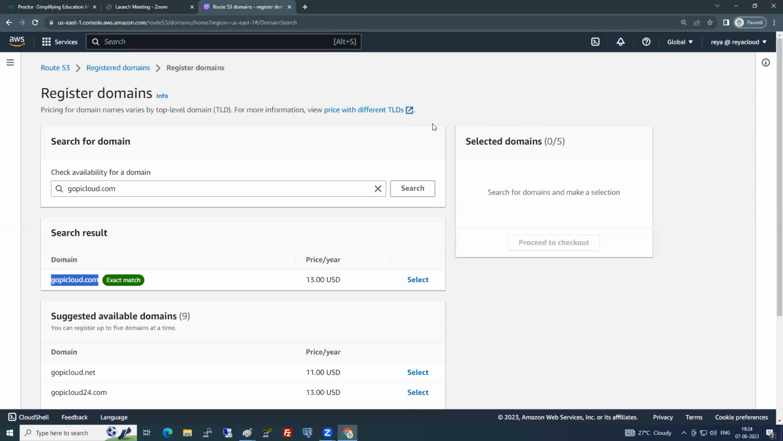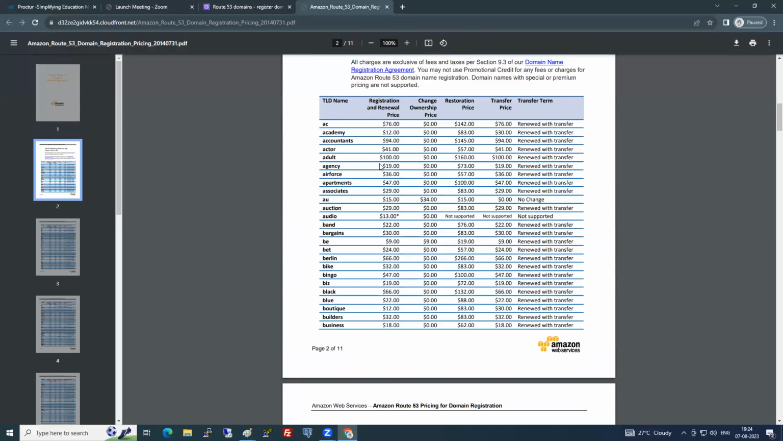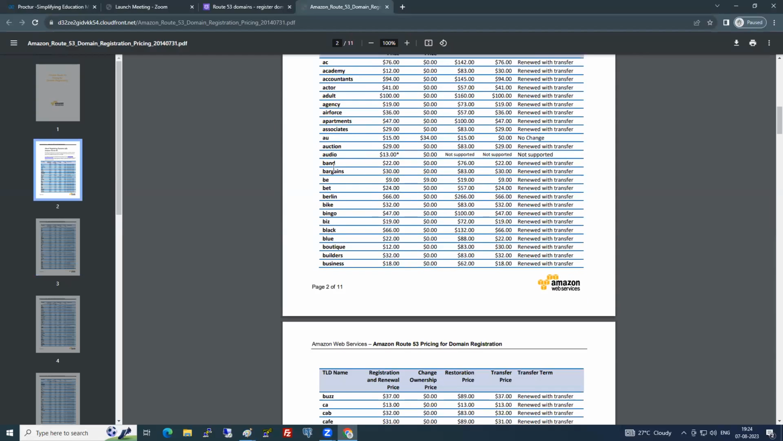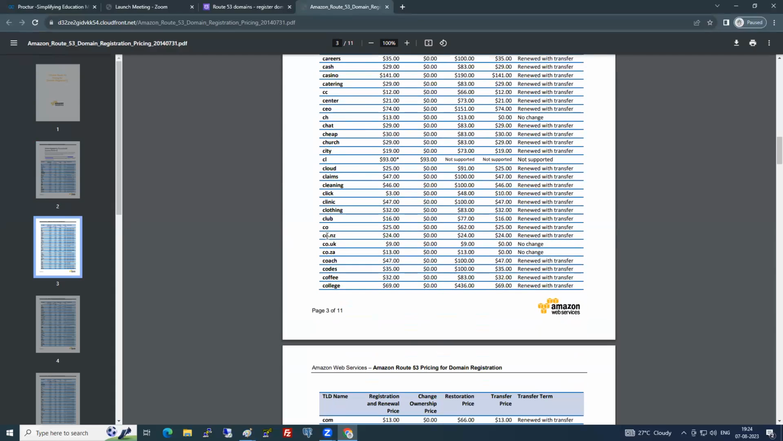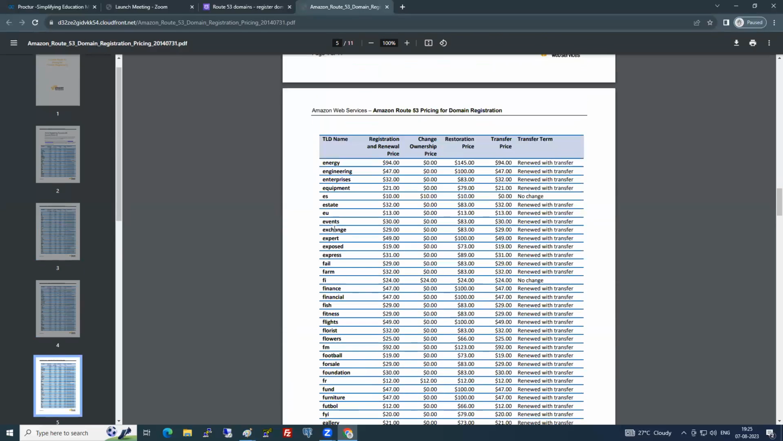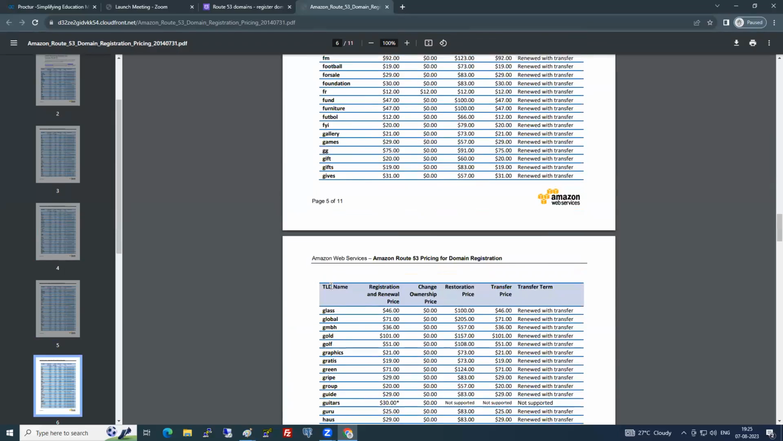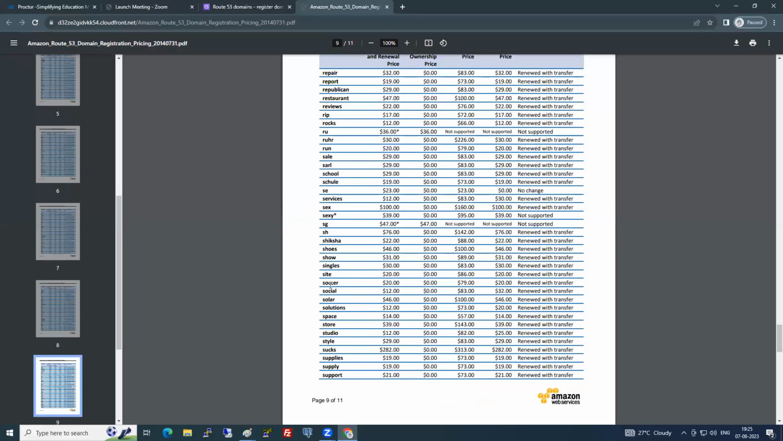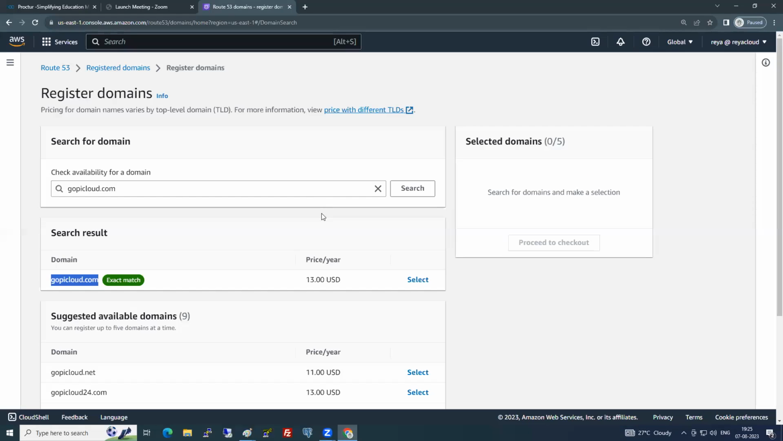So guys, you have so many top level domains, priced with different TLDs. If you open this, there are so many: .ac, .click, .com, .co.uk, .dog, .education, .eu, .fi. Based on your requirement, you go ahead and select the domain that you want. But which is the decent domain? .com, .co, .in. .com is fine.